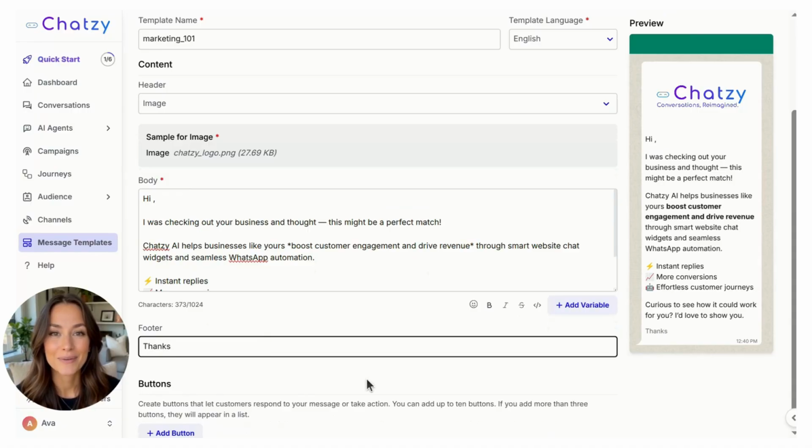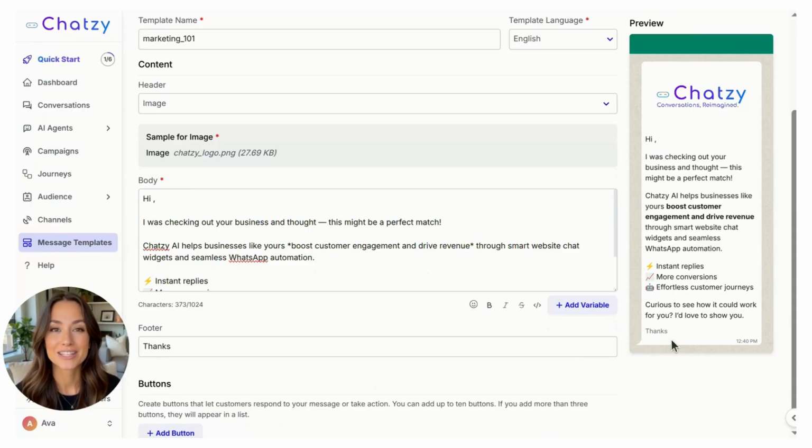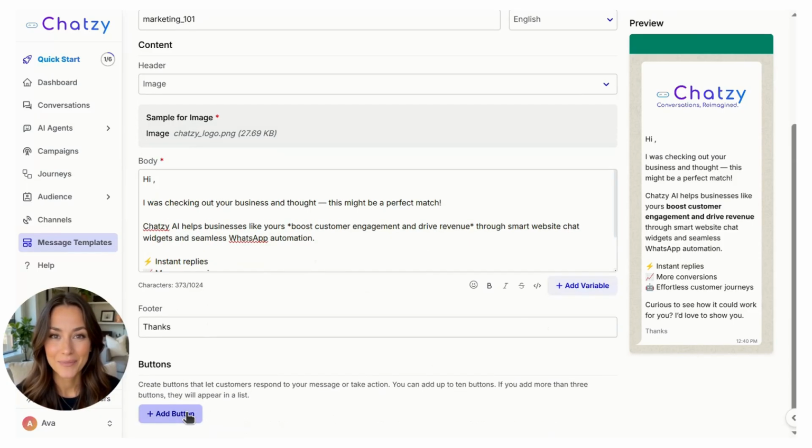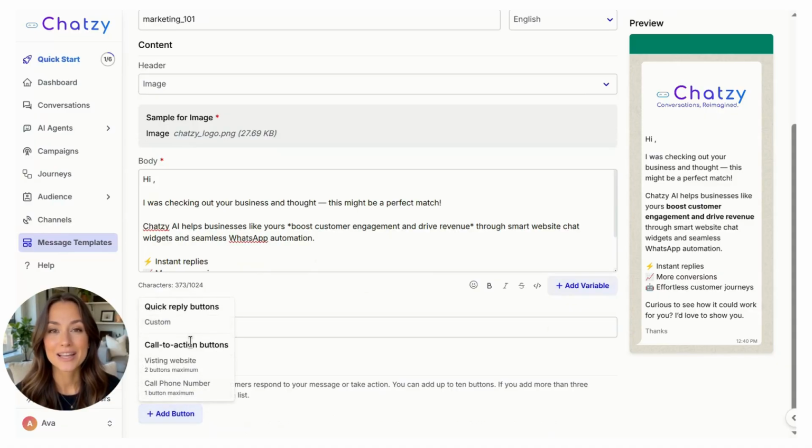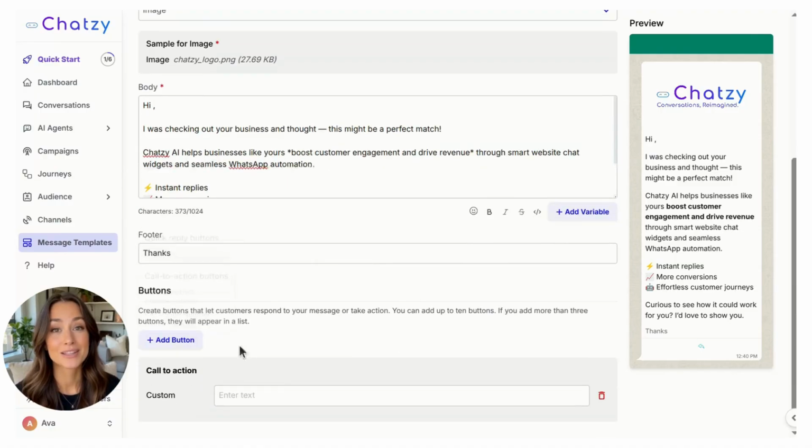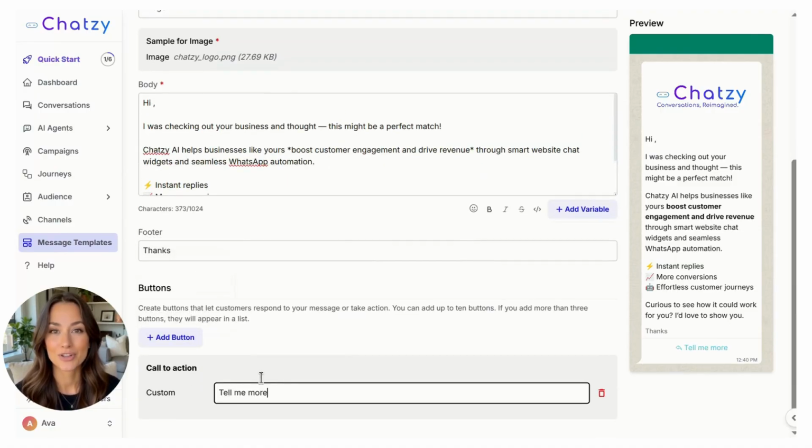Next is the footer. This section is useful for greetings, salutations, or less prominent information. The footer appears visually distinct, setting it apart from the header and body. The last step is making your message interactive by adding buttons. Buttons allow customers to respond to your message or take action.